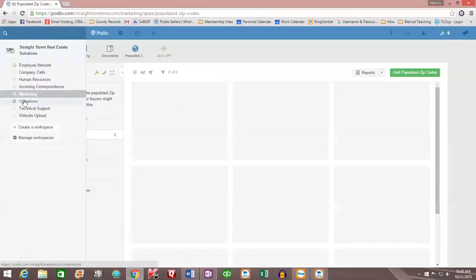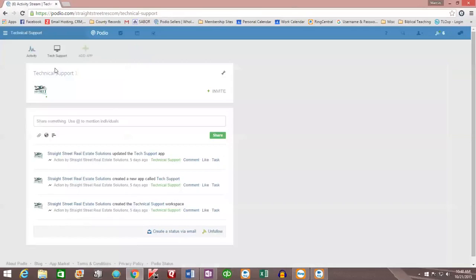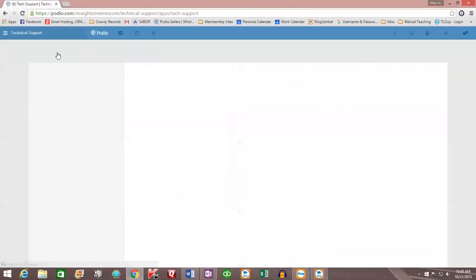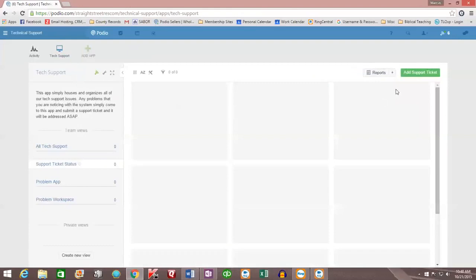The operations workspace is where we're going to spend the majority of our time. So I'm just going to go on to these two workspaces real quick. The technical support workspace simply houses the technical support app. If you notice something about the system that's not working, maybe there's a glitch or something that needs to be fixed, what you're going to want to do is just go ahead and submit a support ticket.